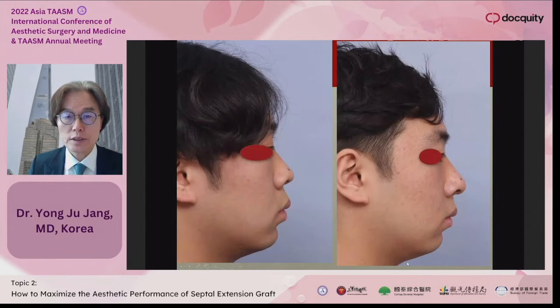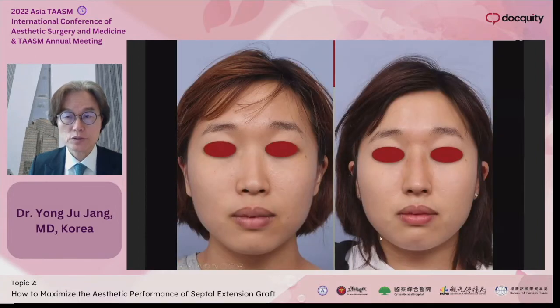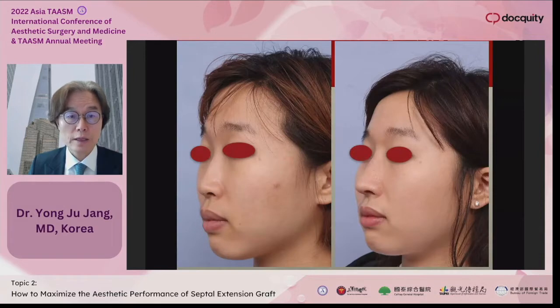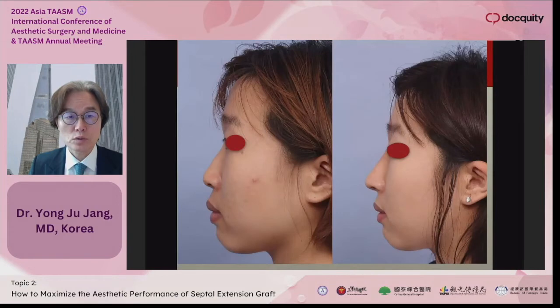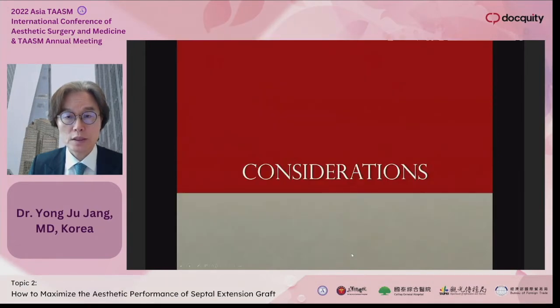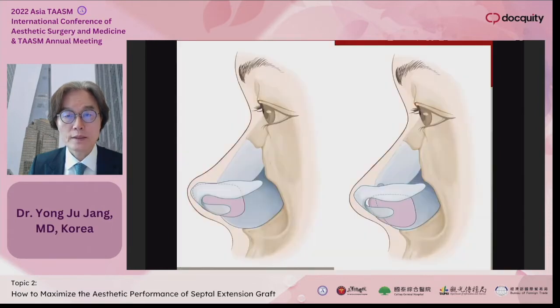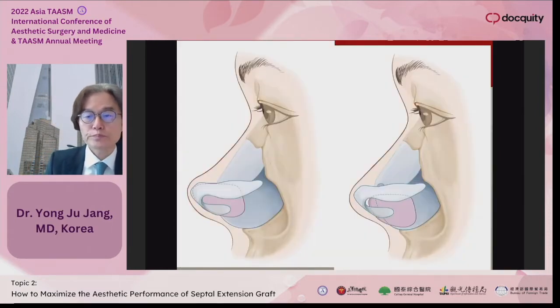So this is another case in whom I used a gap graft for dorsal extension of the cartilaginous dorsum. Actually, I didn't augment her dorsum with a dorsal implant. I augmented her dorsum with the concept of dorsal extension of the cartilaginous dorsum. There are some important considerations I want to share with you.